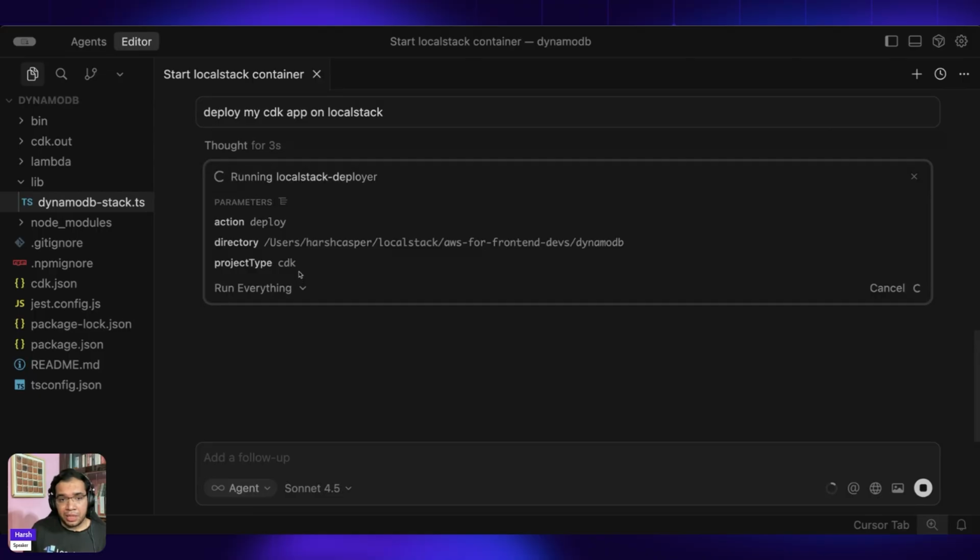Right now, the deployer tool basically supports CDK, CloudFormation, and Terraform. So if you have your IaC code in any of these frameworks, you can pretty much use that. We are trying to expand support for other IaC frameworks as well.